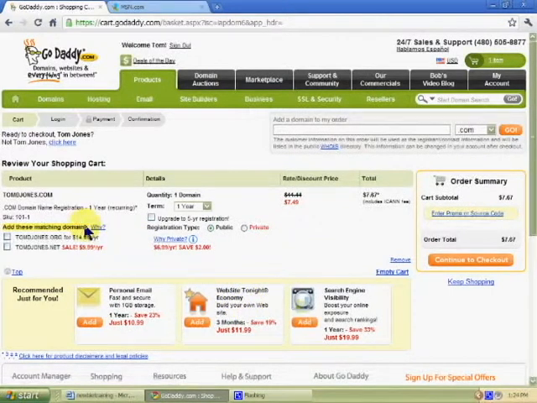Okay, now as you can see, this is the shopping cart. Okay, your product, the domain name that you chose, here it is, tomdjones.com, and your details, one domain for 1 year. Okay, it's a public registration for $7.49, and then they add on a fee which brings your total to $7.67, as you can see in the order total. So here you're just going to click continue to checkout.